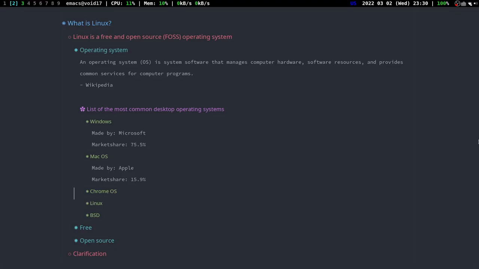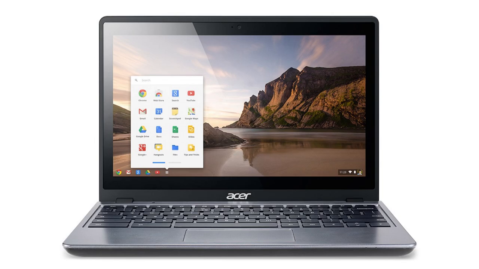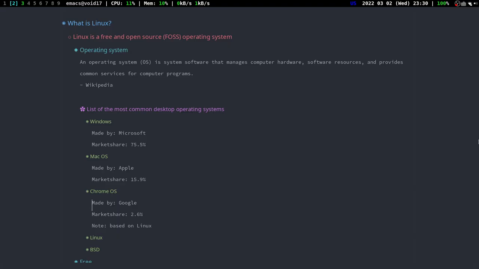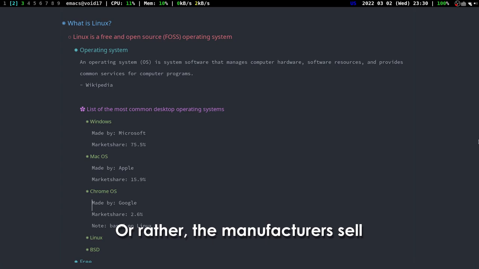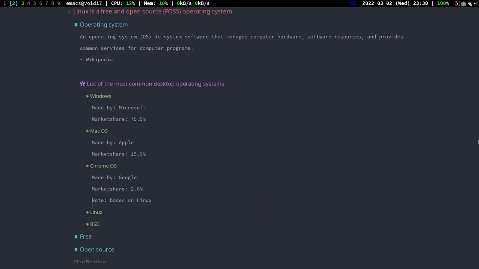The next most commonly used operating system is Chrome OS, which actually comes pre-installed on Chromebooks and is made by Google and takes 2.6% of the market. So not very high, but they do have quite a lot of budget laptops that they sell with Chrome OS. Now, it should be noted here that it is based on Linux.